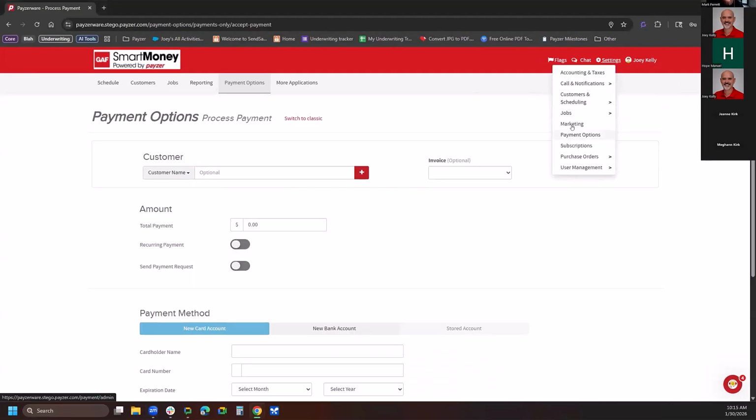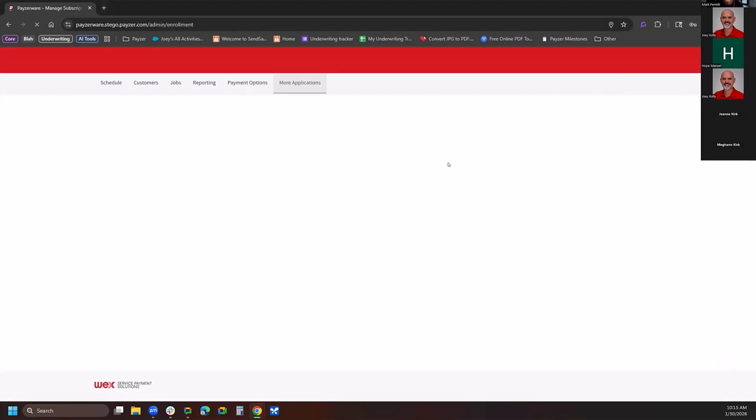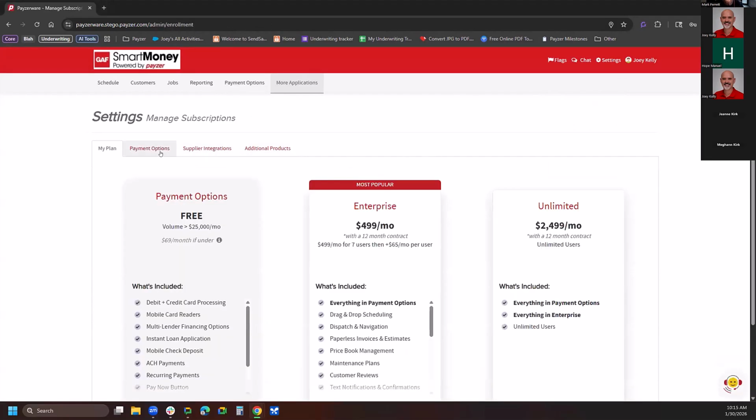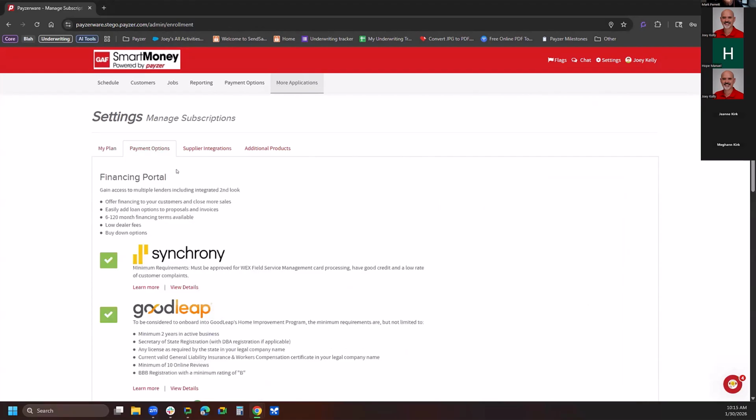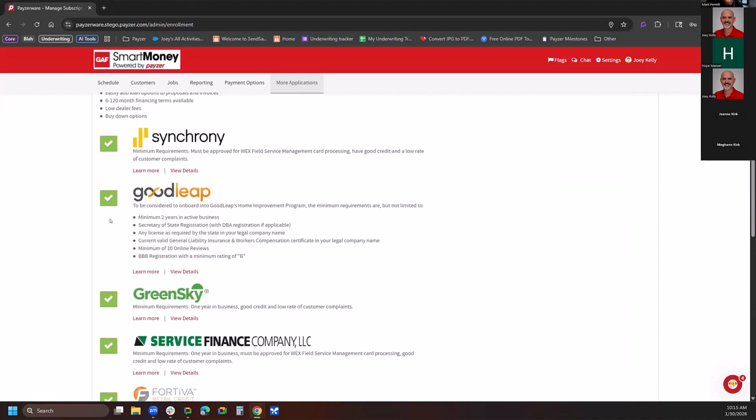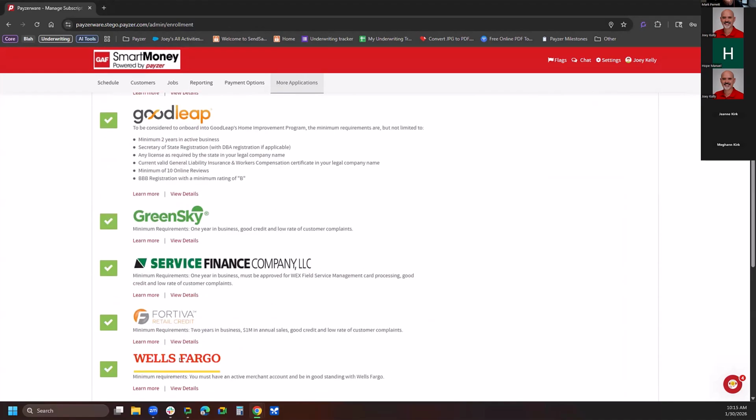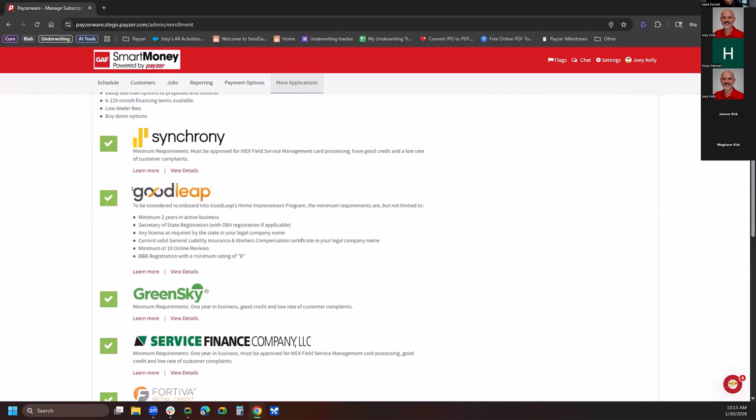To get to your subscriptions, you're going to go up here to settings, subscriptions, and then you're going to hit payment options, because what we're doing is mirroring what you guys have in your system. So in here, we actually have 6 different lenders. We have Synchrony, GoodLeap, GreenSky, Service Finance, Fortiva, Wells Fargo. So these are the lenders that we partner with. Each one of them has their own requirements.